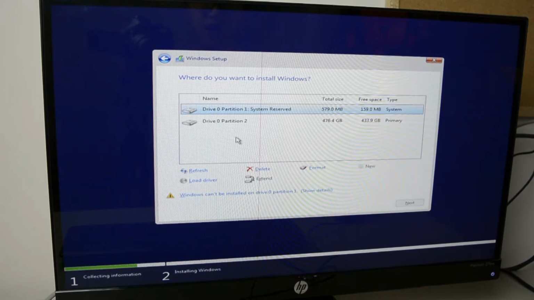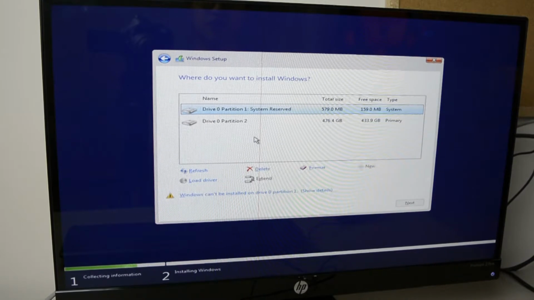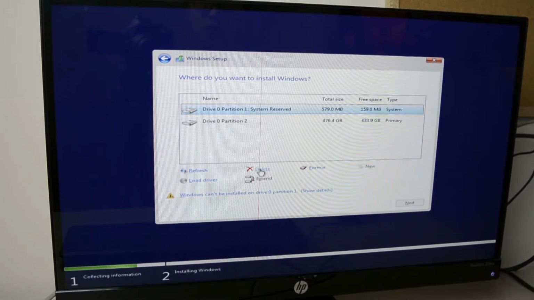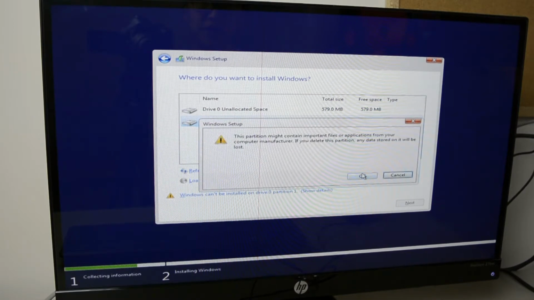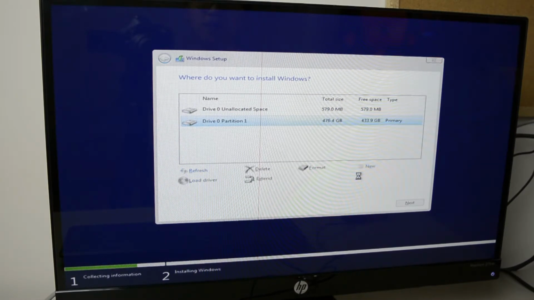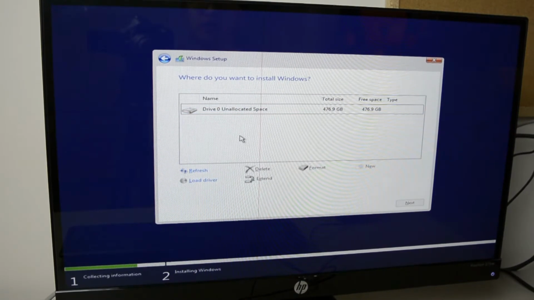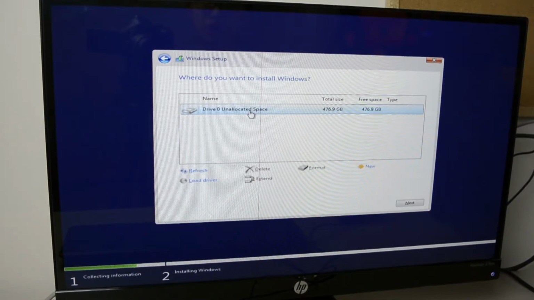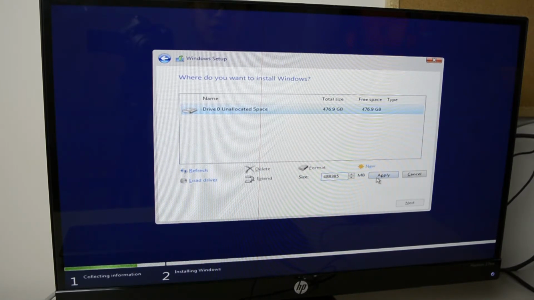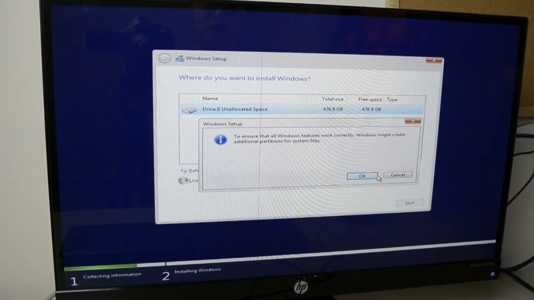Make sure you know which drive is your system drive, because I only have one drive installed, so I know this is my system drive for sure. When you are deleting the partition, make sure you are deleting the correct drive. This is very important. Next, highlight the unallocated space and click the New button and allocate the space for the drive.